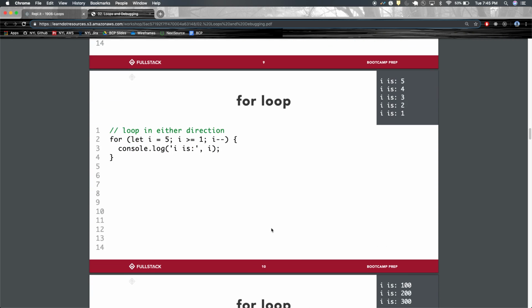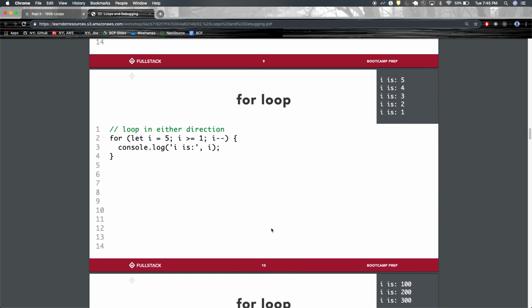Okay. So you can loop in either direction, like a while loop, where you can decrement. It looks a little different, but it's the same thing. You can set i equal to 5, while i is greater than or equal to 1, i minus minus. Then you get 5, 4, 3, 2, 1.